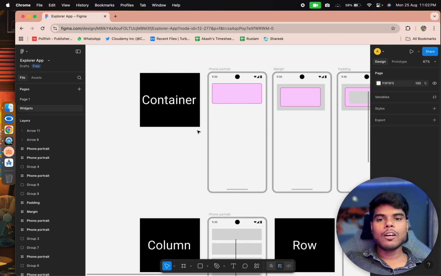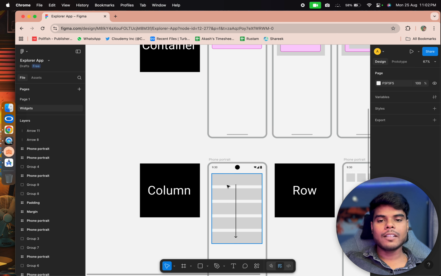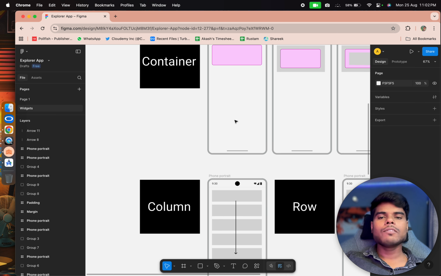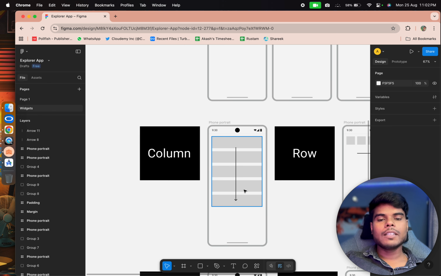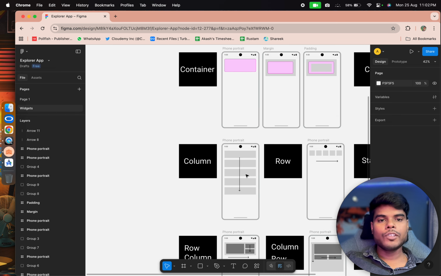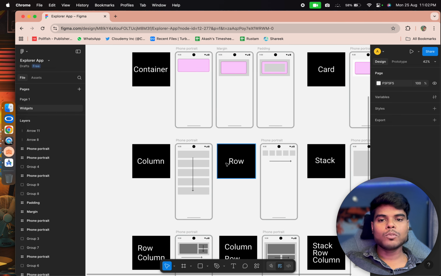Then we will see how we can arrange containers inside a column. Instead of containers we can use image, text, anything, but containers will be solid colored. So in this video I will focus more on the arrangement, how we can arrange our widgets inside rows, columns and stack, rather than focusing on the styling or text, image. We will talk about these things in later videos.